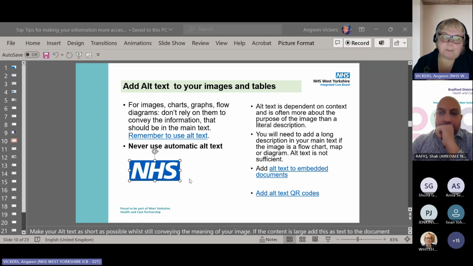Add alt text to your embedded documents. Sometimes people embed one document into another document. Ideally, the most accessible option would be to have a hyperlink that takes you to a web page somewhere that has that information. But if that's not going to happen and you're going to embed a document, you need to make sure that you've added alt text, because assistive software won't know that that document is there.